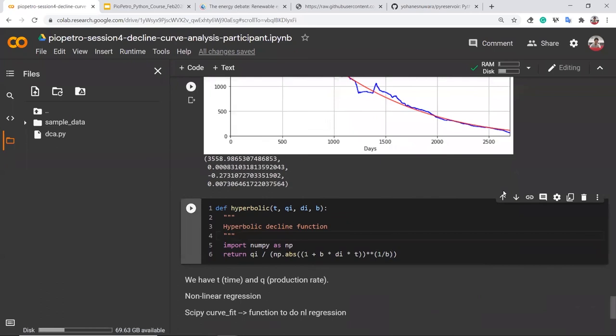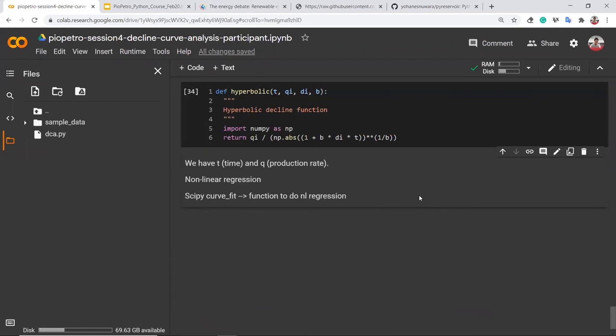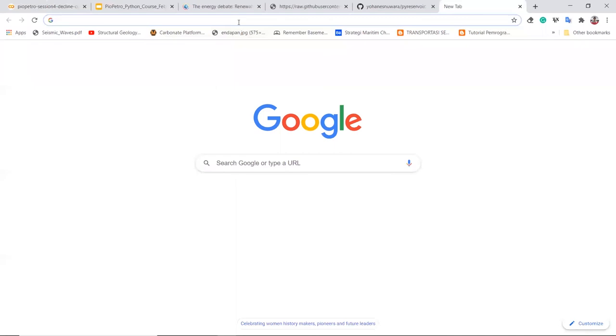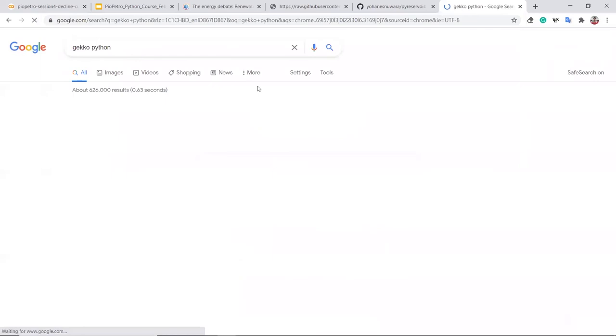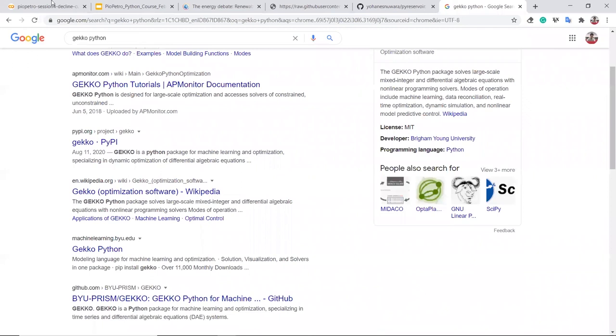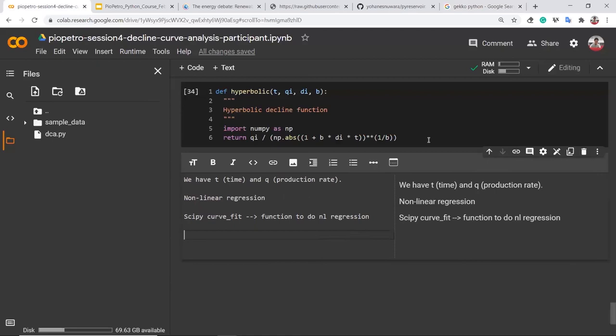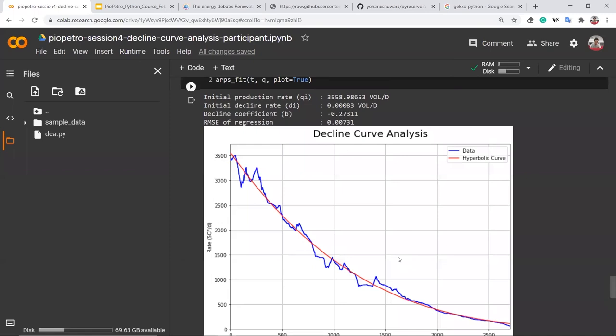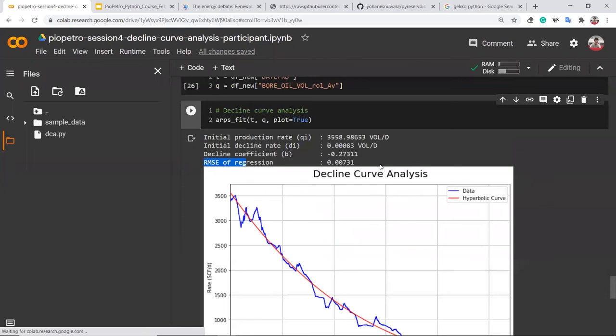Actually, there are lots of functions out there other than SciPy. For example, Gekko. Gekko is another Python library for nonlinear regression, okay? So you can use any other libraries for nonlinear regression, but I prefer to use SciPy curve_fit to do nonlinear regression, okay? And then the next thing, okay? Oh, I forgot to explain to you what the RMSE is. So I'll explain it after this, okay?